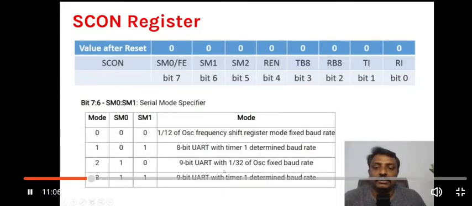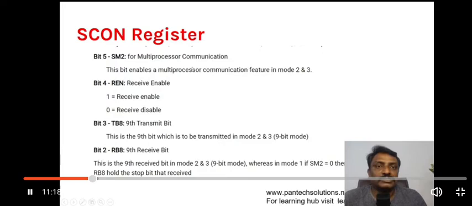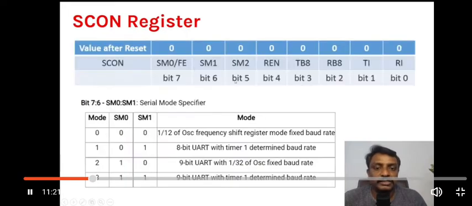To determine the baud rate, it is mode 1. So we have to use SM0 and SM1 as 0, 1. So we have to configure 0, 1 here. SM2 is for multiprocessor communication. We are not going to use that, so it is 0.